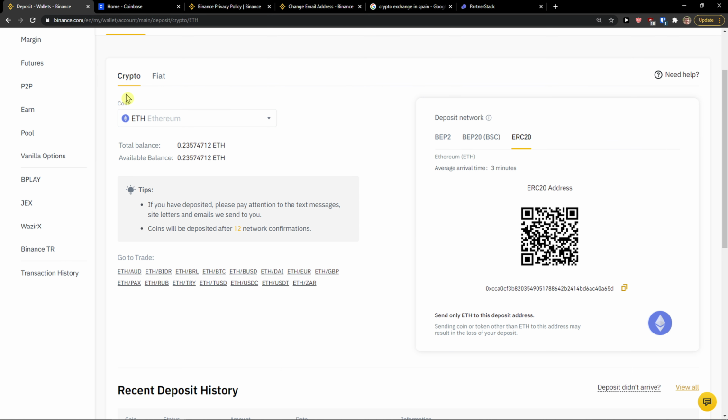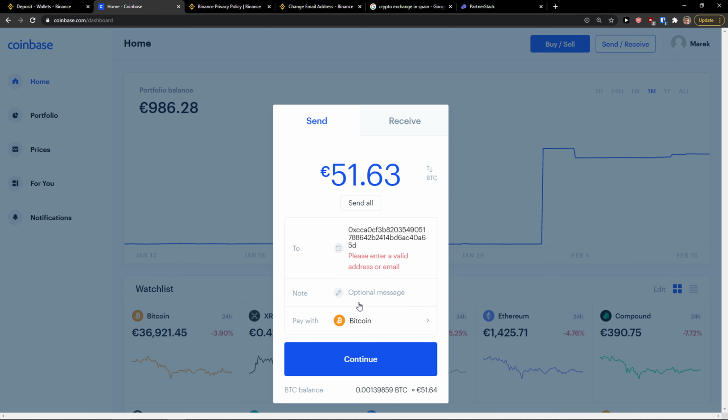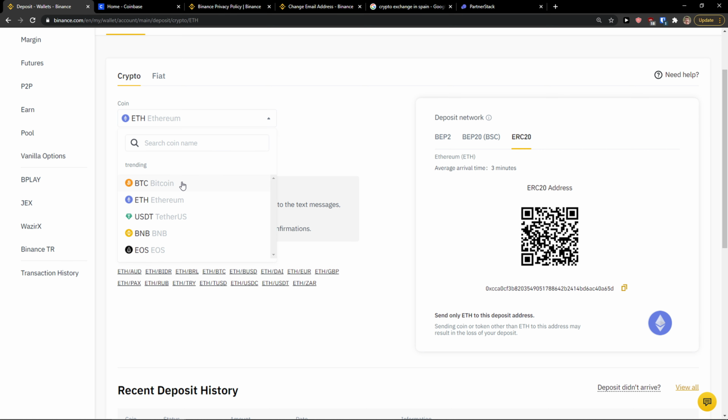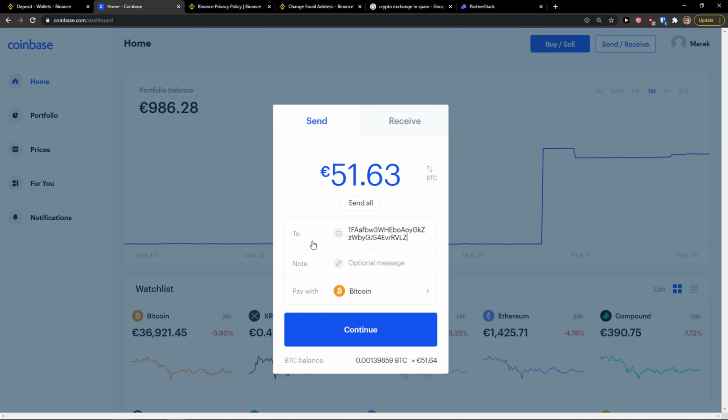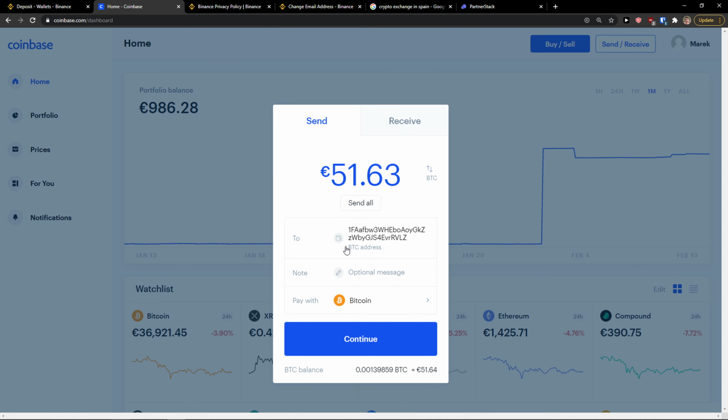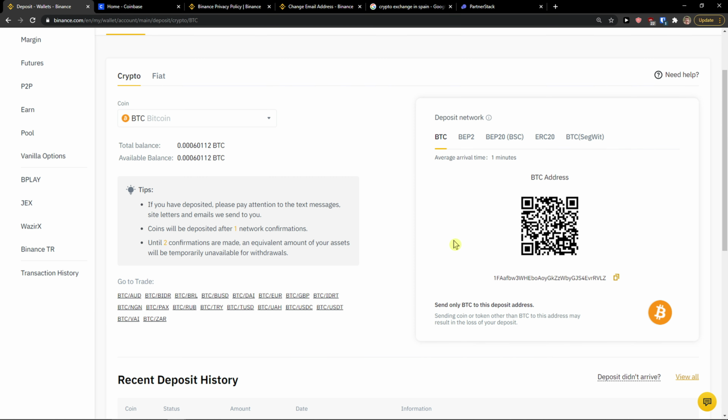And as you can see, guys, here is what we did wrong. We are trying to send Bitcoin to an Ethereum address, so we see the error. So we need to come here and change it to Bitcoin, copy the address here, and paste it again. And as you can see, it says on Coinbase, this is a Bitcoin address. And this is pretty much how you do it.